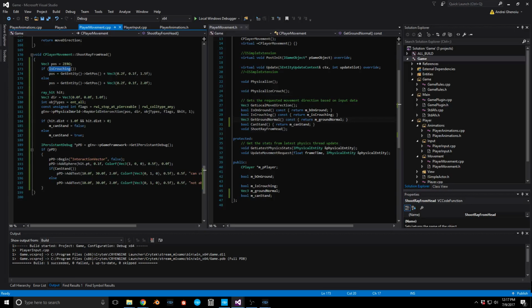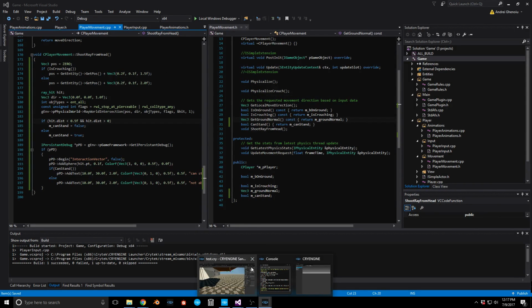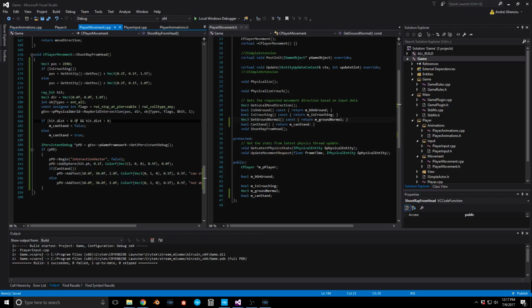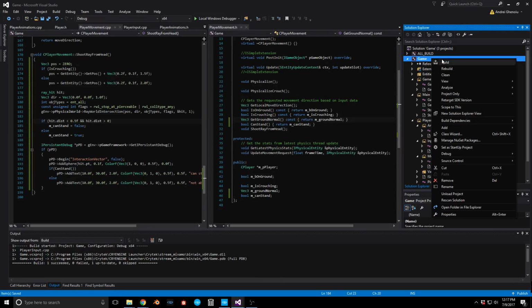So let me do this. Let me make this distance a little smaller. I'll make it maybe half a meter, so 0.5f. All right. Let me close the engine. Yep. Save the level and build.